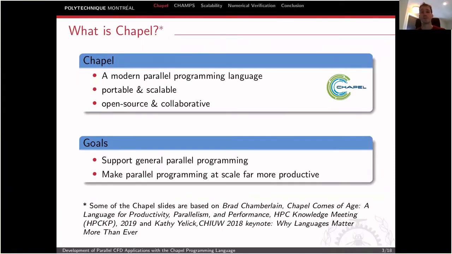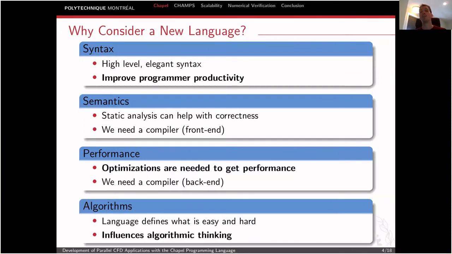So what is Chapel? Chapel is a modern parallel programming language. It is portable, scalable, open source, and collaborative. It was originally developed by Cray, which is now part of HPE. The main goals of Chapel are to support general parallel programming, but more importantly, to make parallel programming at scale far more productive.